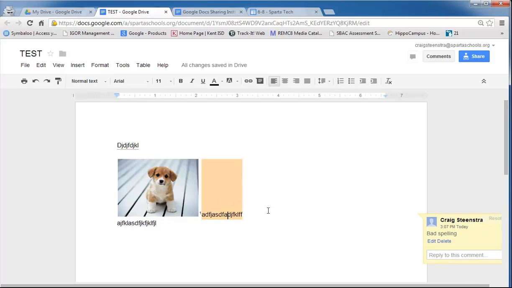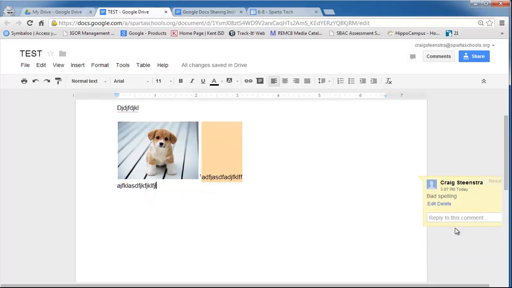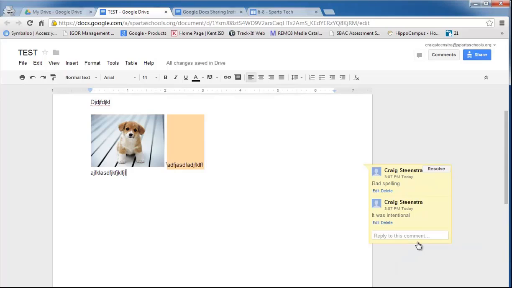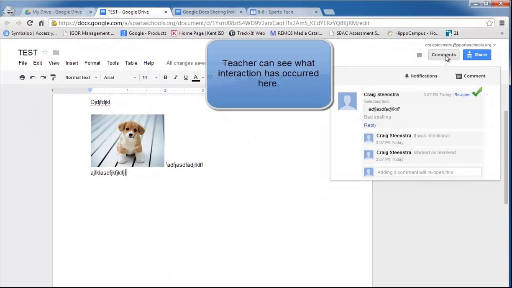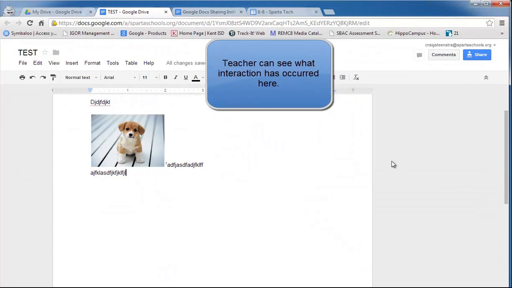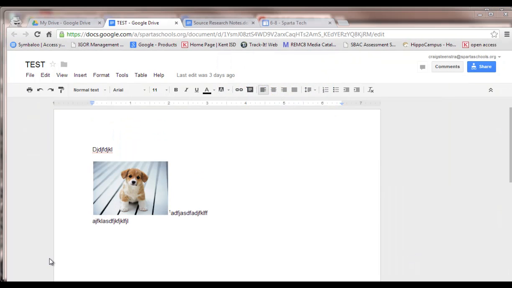So when you click on the highlighted part, this becomes more prominent, and when you click off, it switches. So as a student, if I come in here and want to reply to this comment, so let's say on the other student, I might say it was intentional. Once that is set and I no longer need that comment, I can click resolve and it goes up into this comment bar here, so I can always see a history of the comments and it doesn't always have to reside in this area.